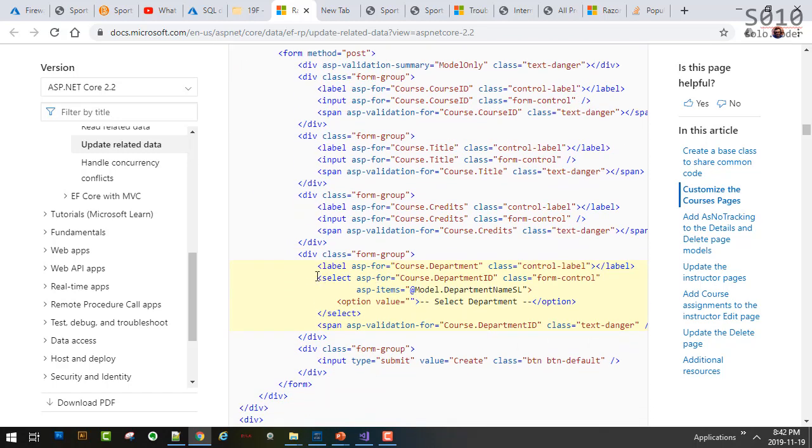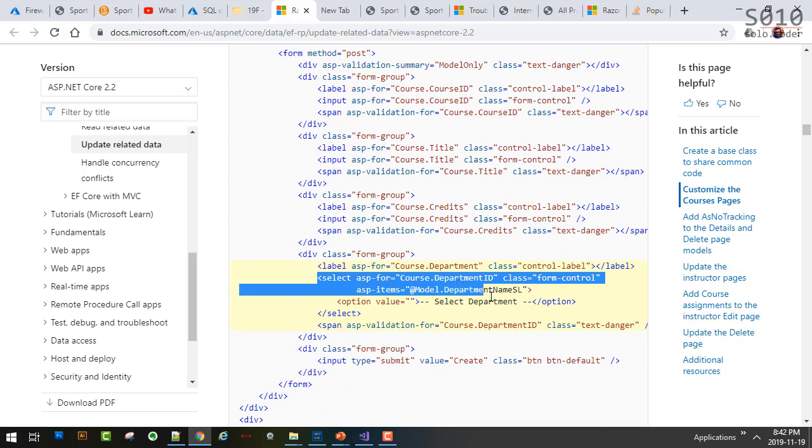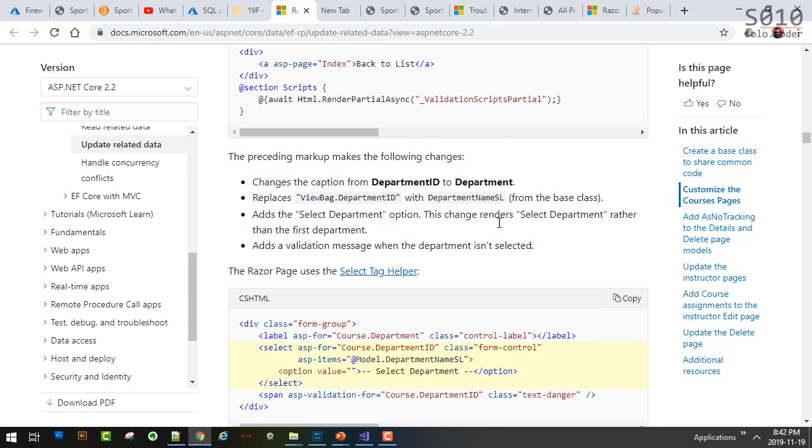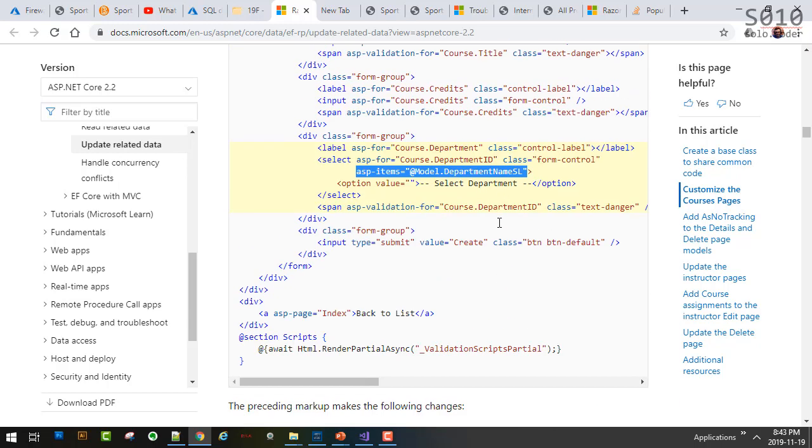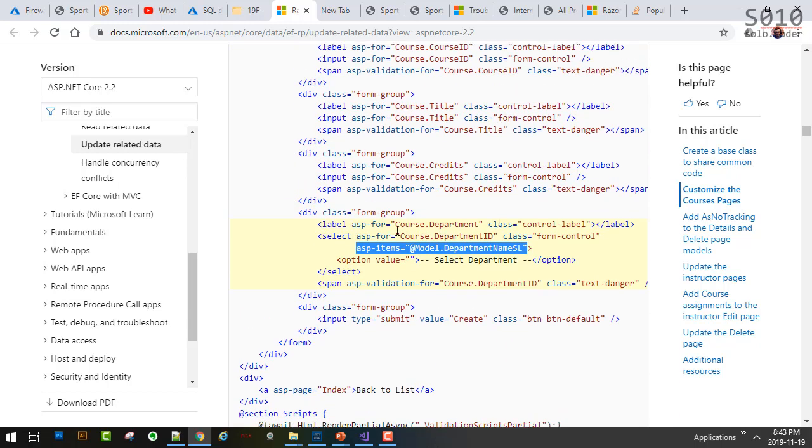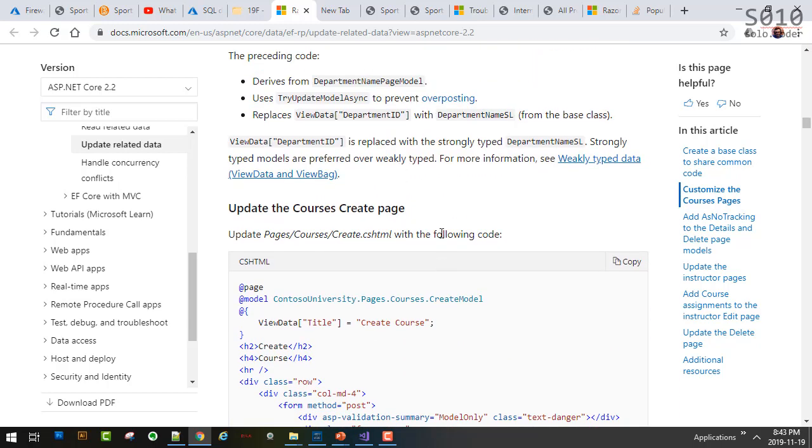But you see, even here, see the select, it shows how you can populate. You have this asp-items that you can use to populate the items. I think that's a good resource that if you follow, you should be able to get there. Here it shows courses. You have a course, and then you have a drop-down of departments. The same idea.